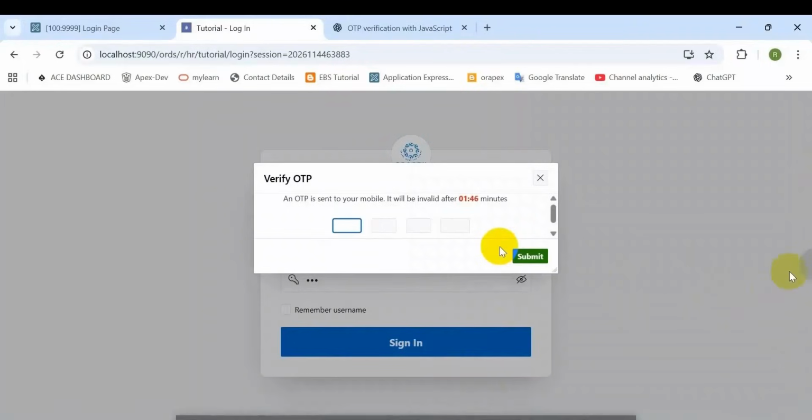Here you can see the demo. We first verify the user ID and password, and then this user's mobile number. If verified, then we are sending an OTP to the user's mobile number.